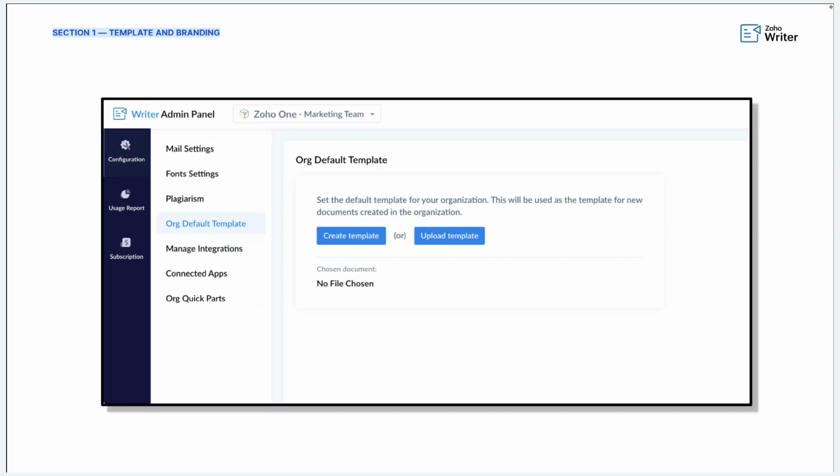In Writer, admins have got the permission where they can create org-wide templates that everyone in their organization starts from. So think of a consulting firm sending proposals every week. So instead of each consultant manually applying fonts, dropping in logos, and adjusting layouts, the admin sets up one master template, and that's what the whole team works from. So there is no guesswork, no off-brand documents.